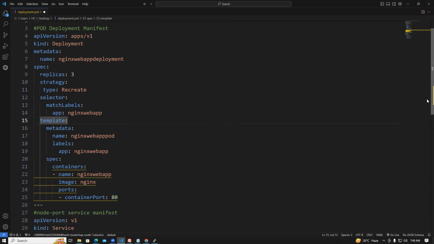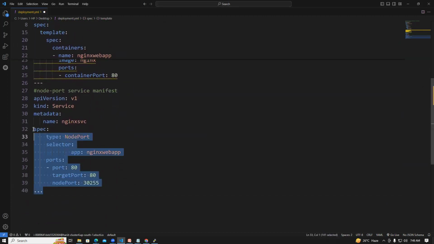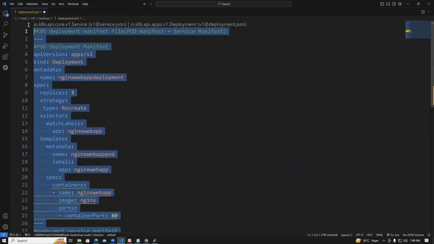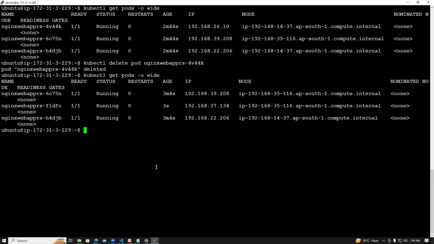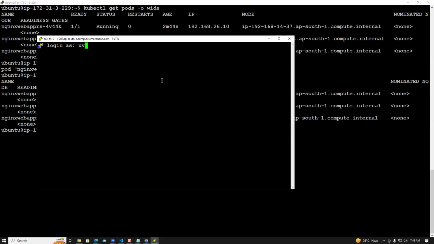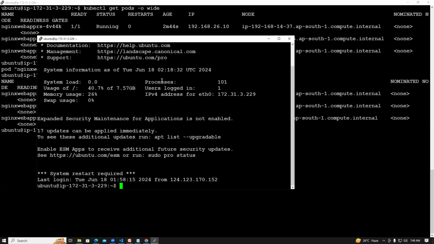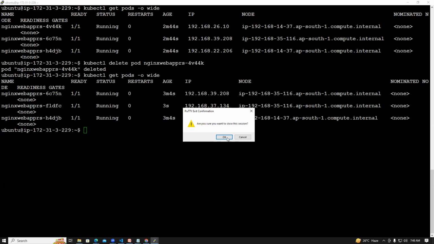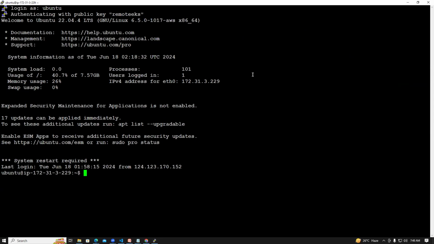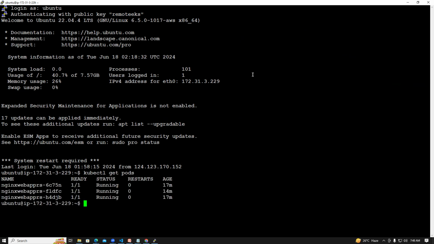So we can copy this deployment file and open a duplicate session on Ubuntu. I'm deleting this. Yeah, kubectl get pods. It will be running, right?